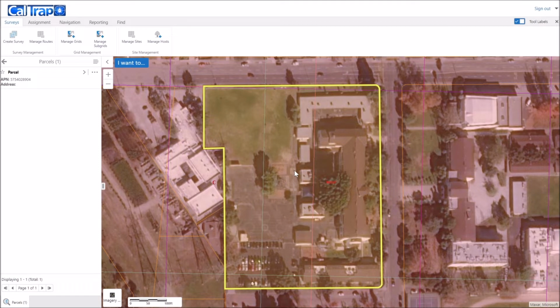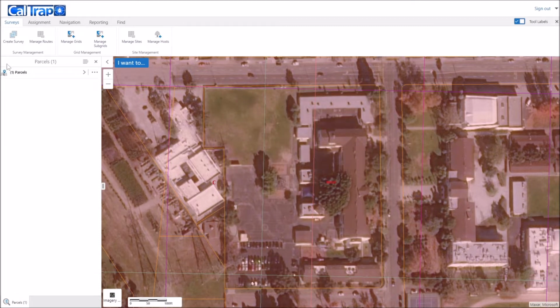And one thing to keep in mind is when you're drawing your multi-site, make sure to include the host tree that you're planning to trap for within that. Okay, without any further delays, let's go ahead and get started.